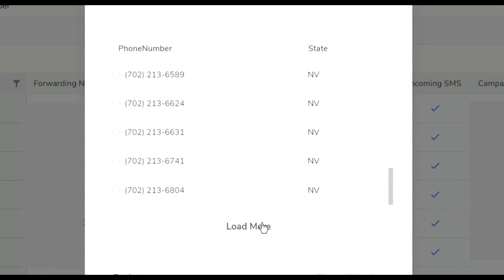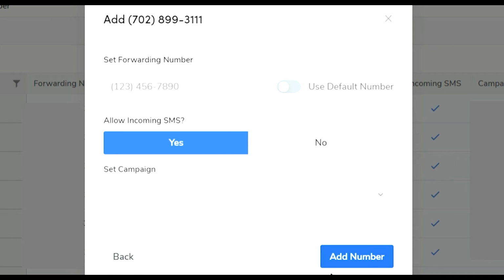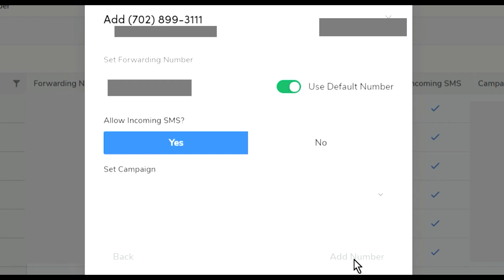This is one of the ways to look for a number. Like, this is a really good number. So let's say I want to take this 899-3111. I click on that, I choose number. That's it. It's my number now. I'm going to use the default phone number over here. Allow incoming SMS, so those actually can get an SMS message. And you can set a campaign as well right away. If you don't have a campaign yet, just leave it blank, add number, and that's it.